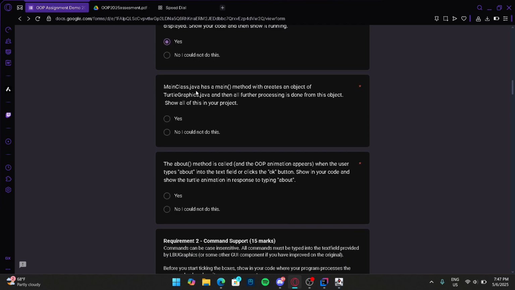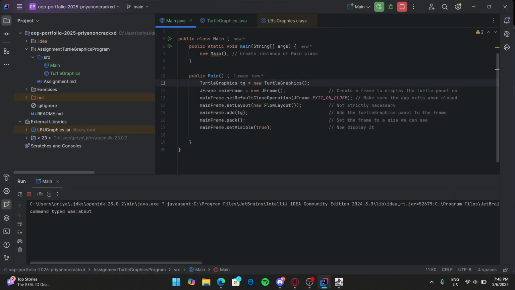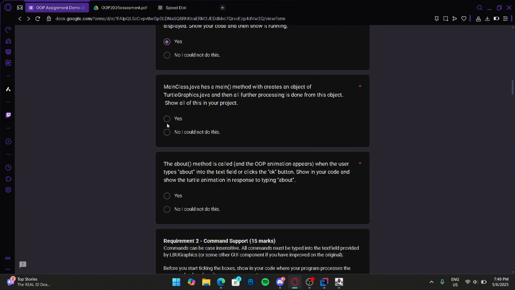Moving on, main class.java has a main method which creates an object of turtle graphics.java, and then further processing is done from this object. Show all of this in your project. As you can see, this is my main class where I have created a class called turtle graphics and its object tg. So yes, I have done this as well.